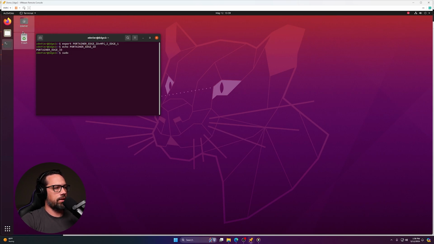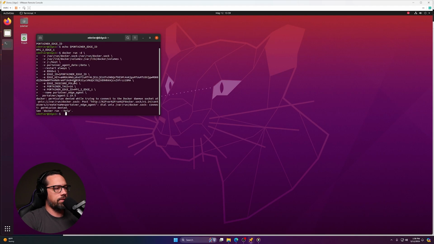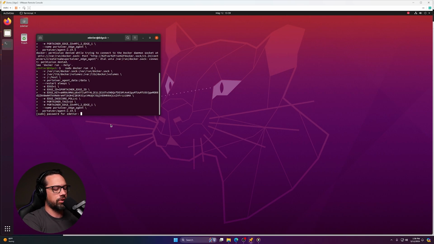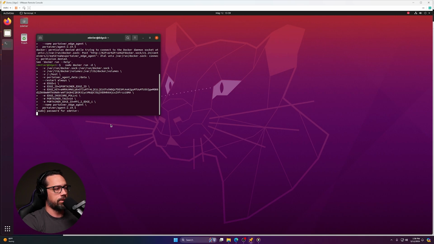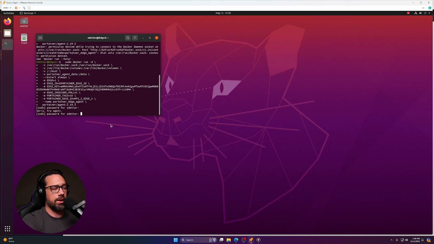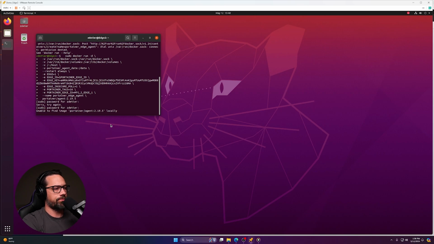And then I did the same thing twice. I need... there we go. Okay, so that looks correct. So we're just going to go ahead and hit paste. And I do need to run this with elevated permissions. So again, it's going to go ahead and build the Edge agent for Edge 2.